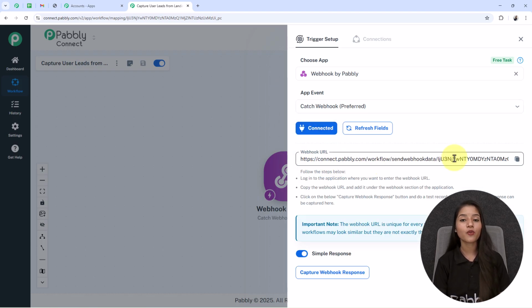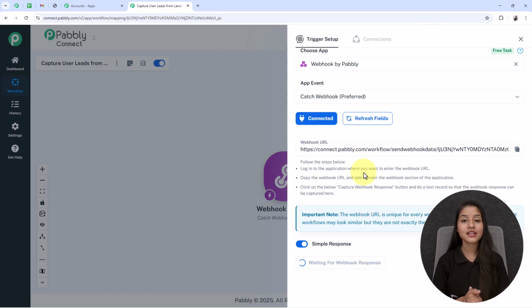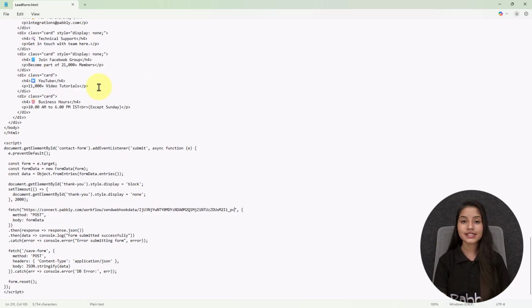Here you can see it will provide me one Webhook URL that I am going to copy from here and paste this URL into my website form code that I have written into my notepad. So see, this is my website form code where I am going to paste the Webhook URL that I have copied from my Pabbly Connect here in this fetch option. At first I am removing this Webhook URL and now I am pasting the Webhook URL that I have copied from my Pabbly Connect. Here I paste it. After that I am going to save this form.